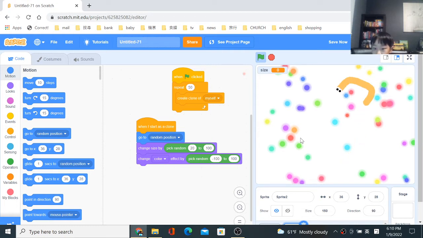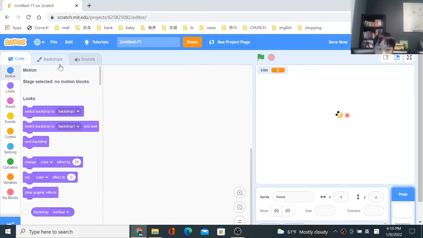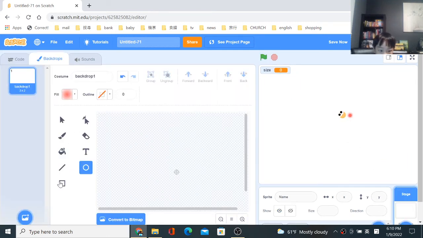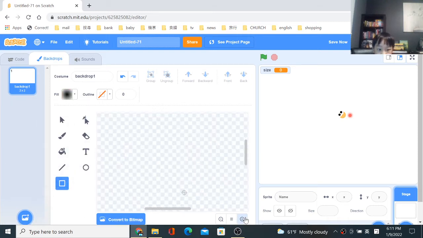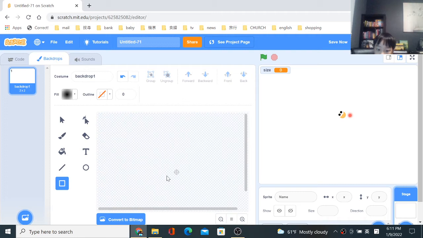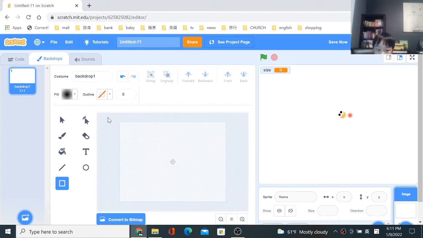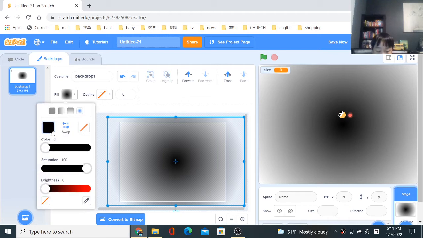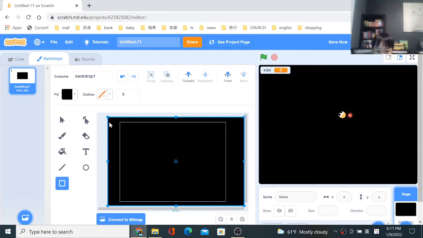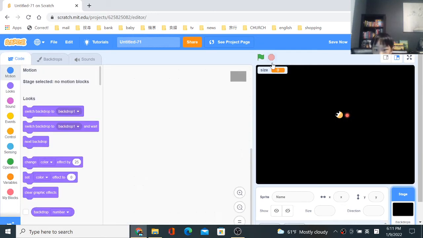Yeah, you can do whatever color you want. And after you do this, you can go ahead and change the background to black, or whatever color you want. I just chose black because it's the normal screen of Slither.io. Yeah, good. That's what I like.